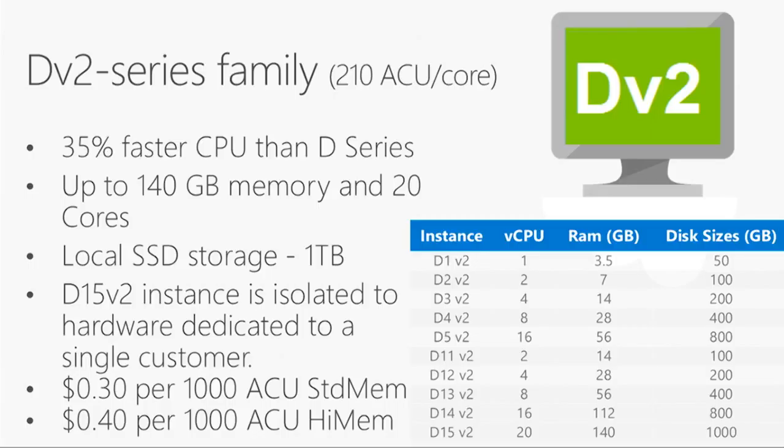For the standard memory on this one, again, that's the 3.5 gigs to 1 core. You're seeing 30 cents per 1,000 ACU. So you can see we've come down quite a bit. We started at 60 cents, we went to around 40 cents, and now we're at 30 cents for that standard. And then for the high memory, we're down to 40 cents. So as we're getting through our generations, that 1,000 ACU is becoming more and more cost effective.